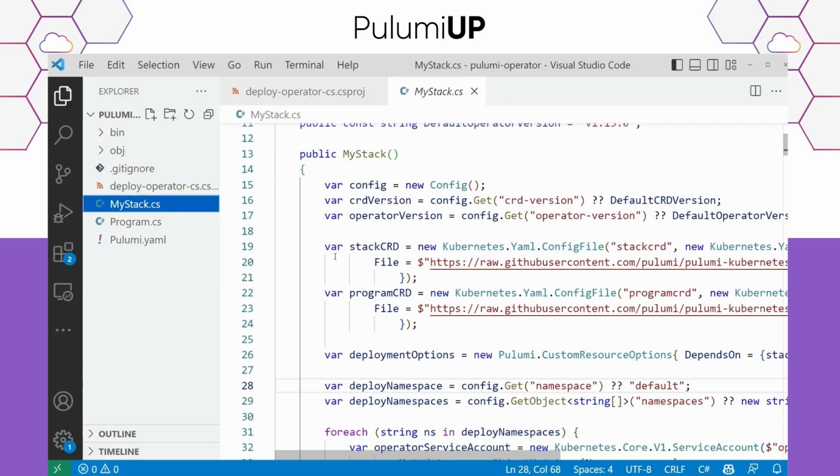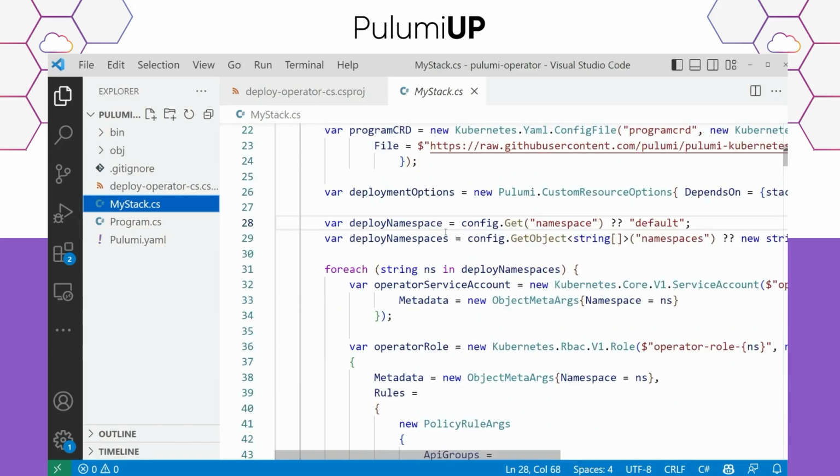And then you can see it's pulling those CRD definitions from GitHub when it actually runs. And then we've got some information we are setting around namespaces. So you can deploy the operator into one or more namespaces to then reconcile resources that go into those namespaces. And you can set that through the config file. If you don't set anything, then it'll be set to default.